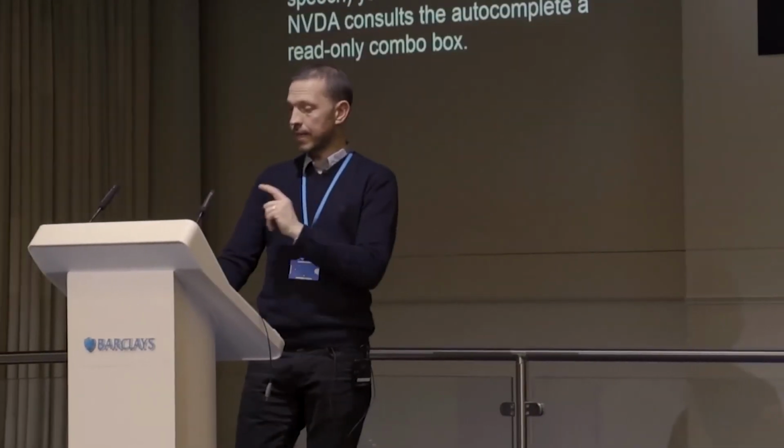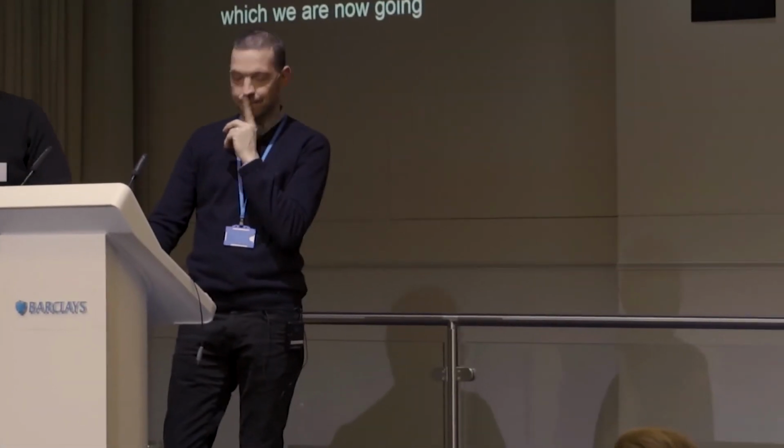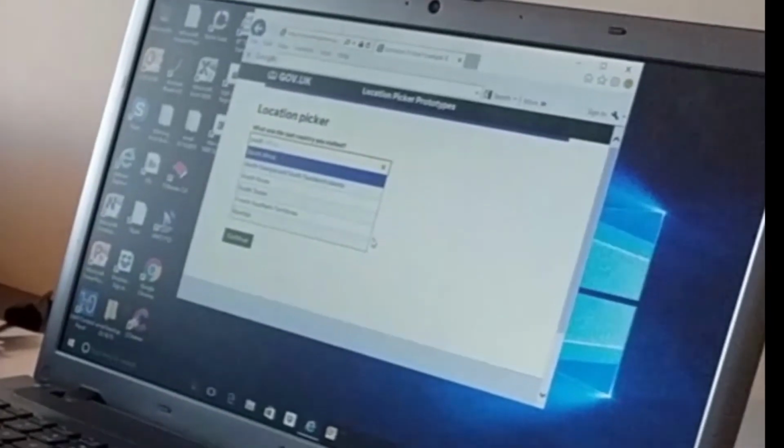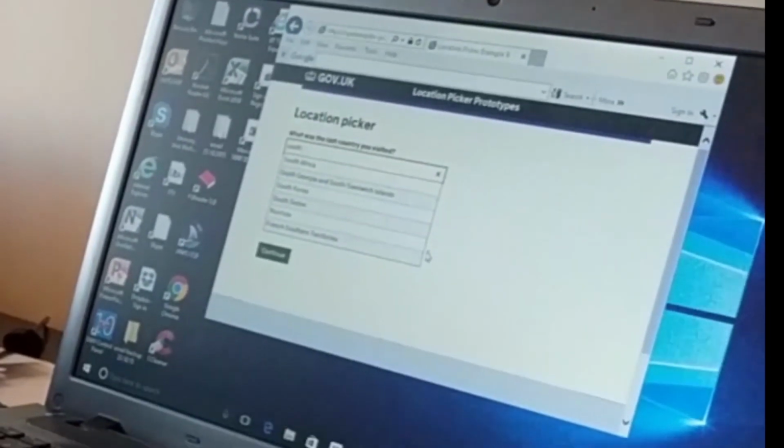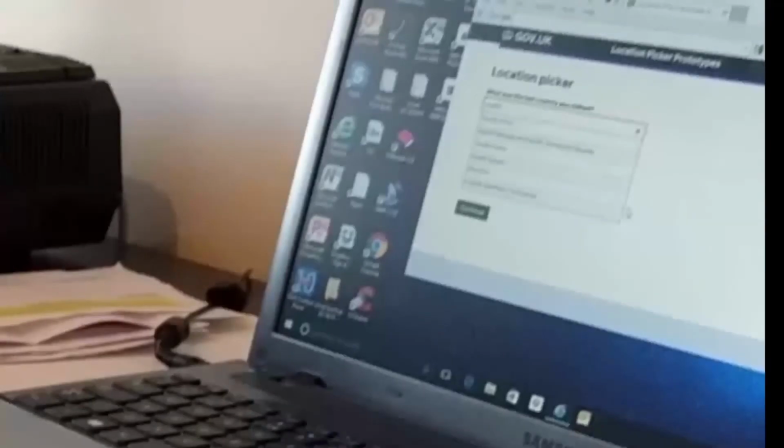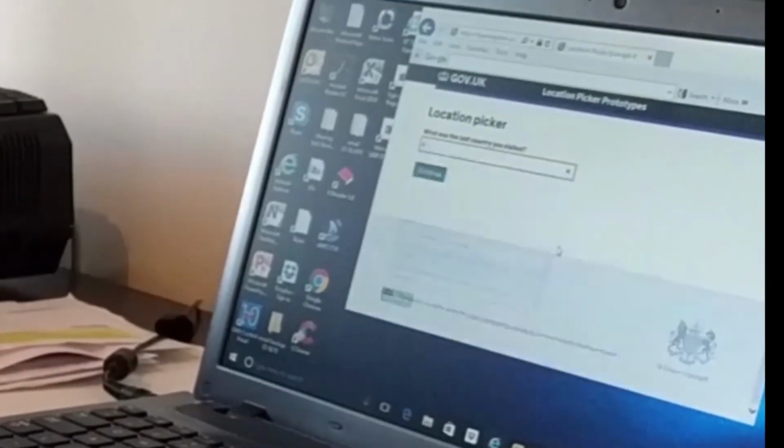So, you're not going to report that, but one thing I just want to point out: this was NVDA, and NVDA calls the autocomplete a read-only combo box, whilst JAWS, which we're now going to hear, calls it a read-only edit. So one calls it a combo box, the other calls it just a read-only edit.